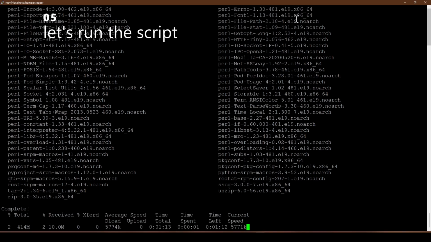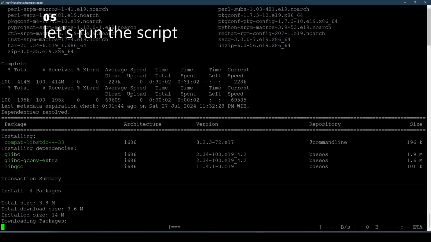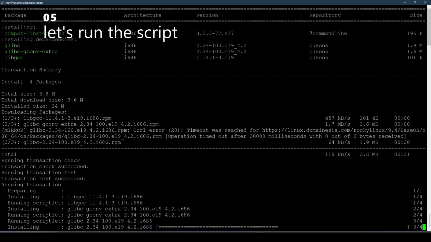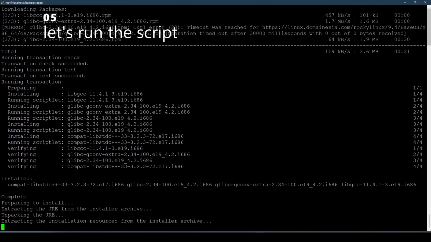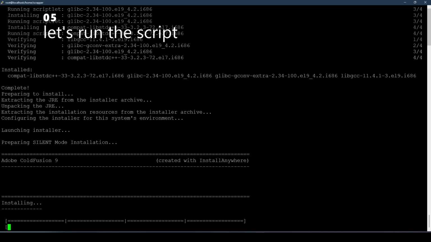And then we download the ColdFusion installer. Then we download the libraries needed to run the installer. Installing the libraries here. And now the ColdFusion installer is running with our installer properties file. So it will be a silent mode installation. Let's just fast forward the installation.